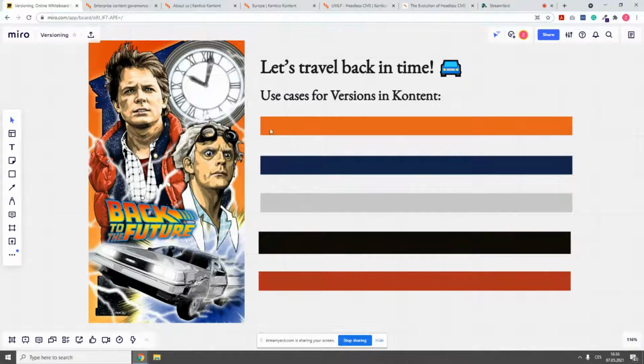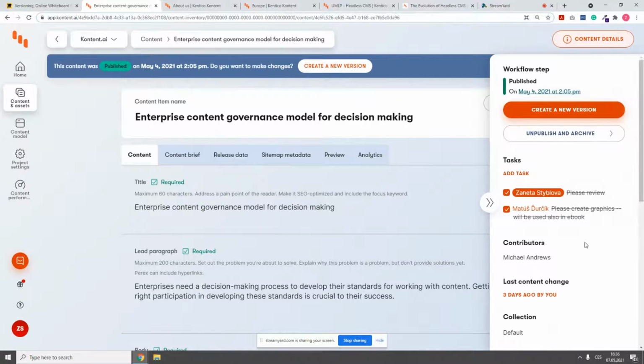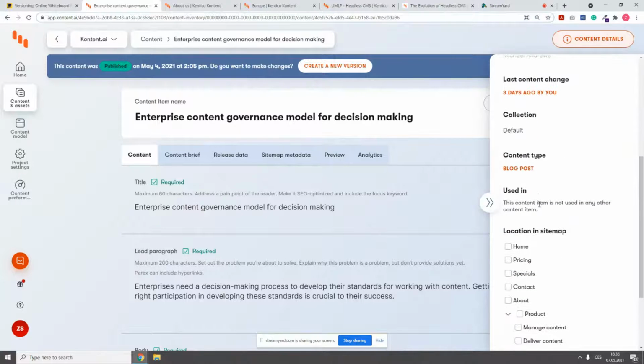And I have prepared these 5 use cases that I'm going to uncover. And let's start with the first one. I'm just going to start with some basics. So here we are inside one content item. If we look at content details here on the right, we can see that it's a blog post. So we are looking at an article which is published on our blog.